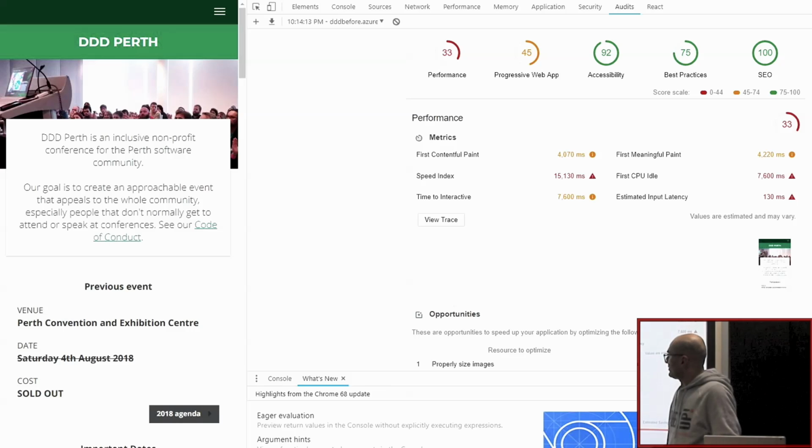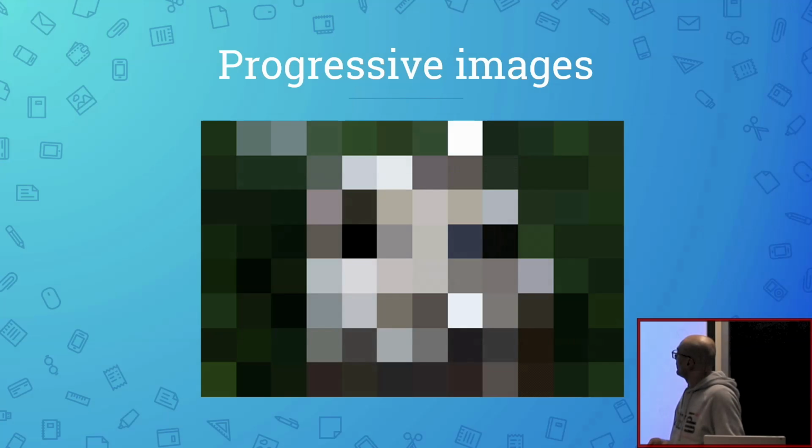Now, I did this with the DDD Perth website. I talked to Rob Moore, who's managing this website, and who's a colleague of mine in Perth. And I did an initial performance test on the website. It was 33, as you can see on the performance. I did a couple of small techniques and have a look at what difference it made.